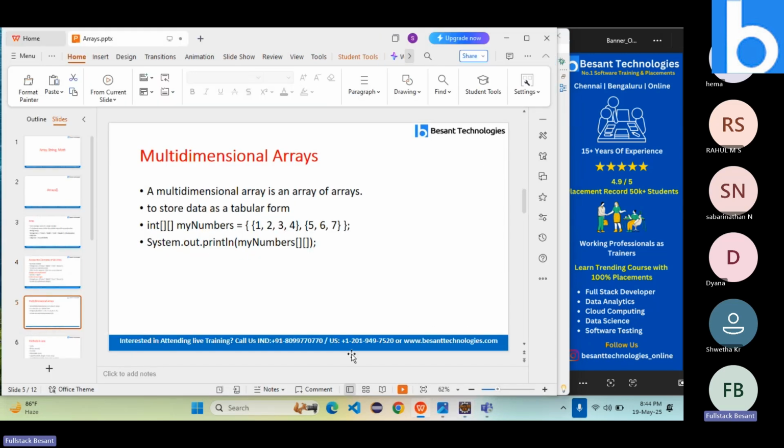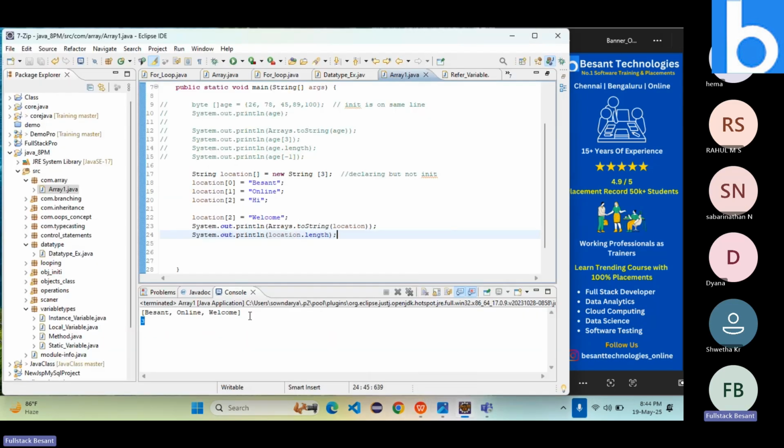Okay. So this is a single dimensional array. We are going to have only one array. This is a single dimensional array.